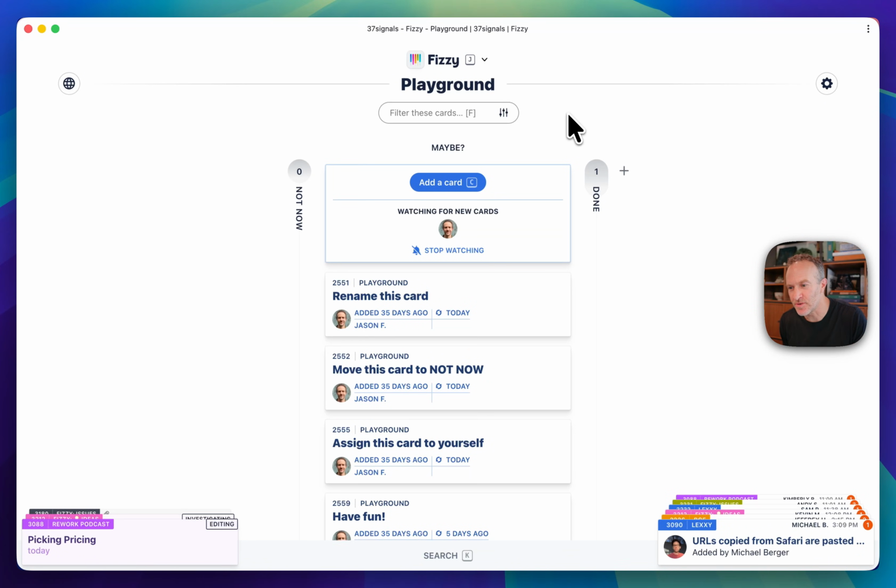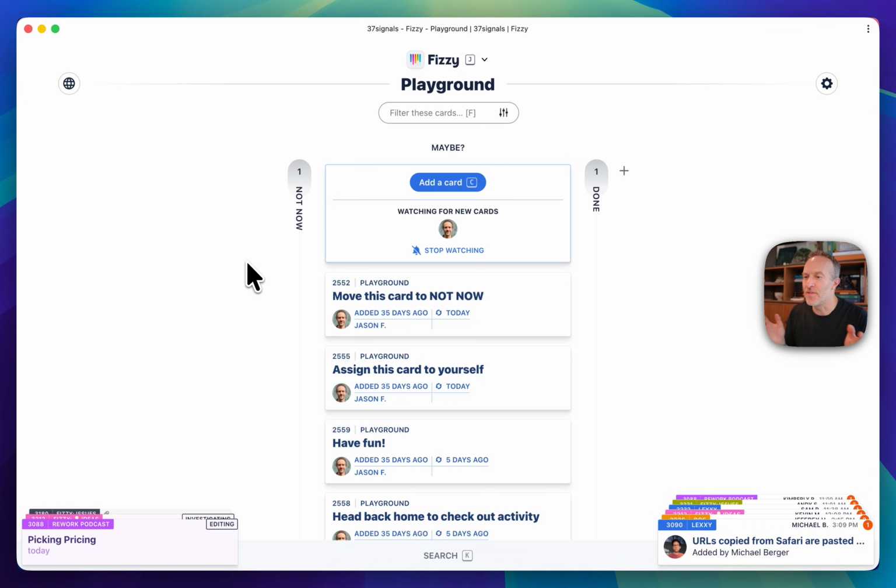Not Now is pretty self-explanatory. It's like, yeah, we're not gonna do this right now. Let's just move this over here. And then Done, of course, is when something is done. Now, this is a very simple board. There's just three columns. Not that interesting, but this is where you start. And you can go pretty far with this kind of setup. But let me show you some other boards that we have in our own account to give you a sense of how you can use Fizzy.